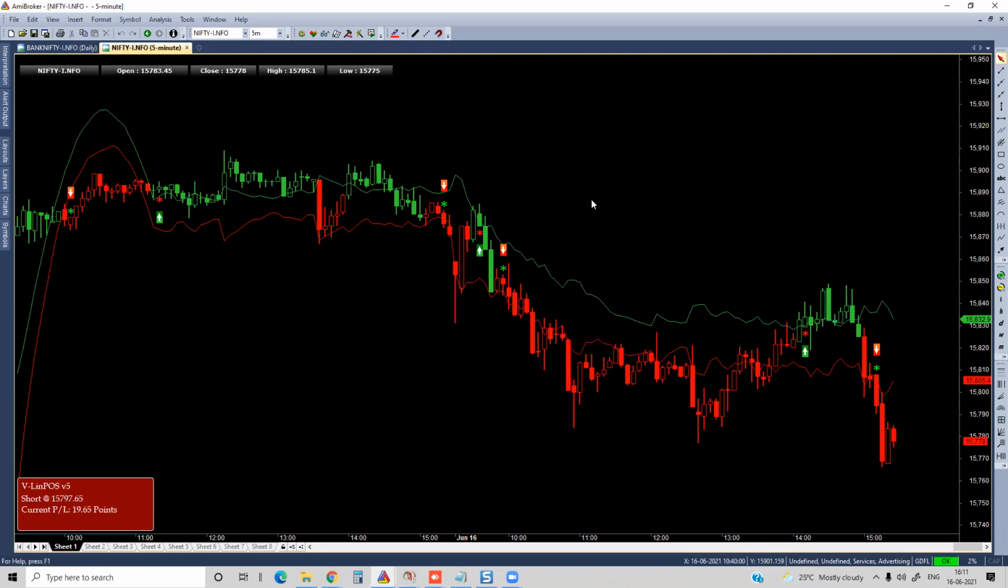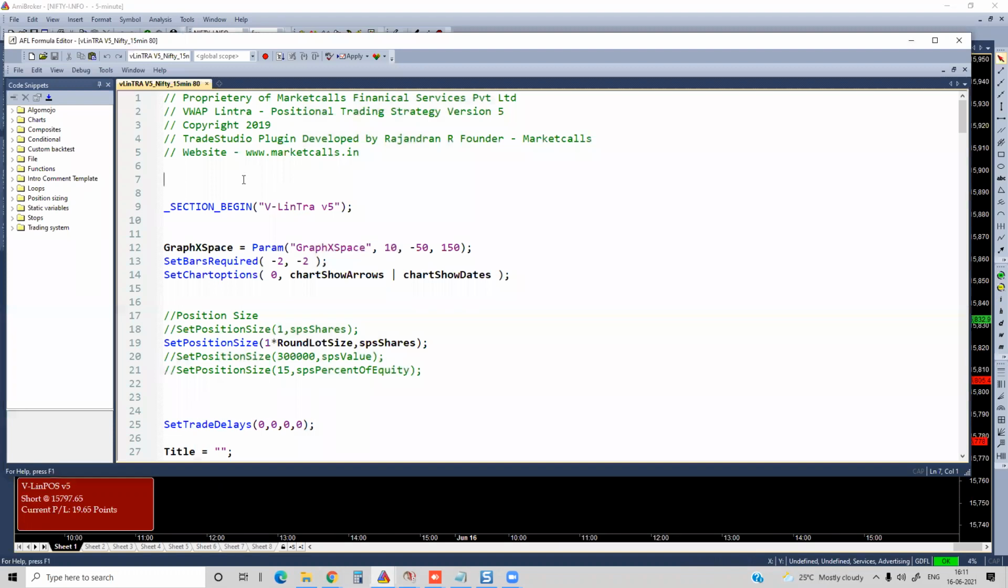I right click here, I'll go to the formula. I'll go and include in my strategy. I'm going to write only 2 lines of code. Hash include AlgoMojo charts.afl. This is line number 1. So here what I'm doing, I'm just calling the library, AlgoMojo library I'm calling.